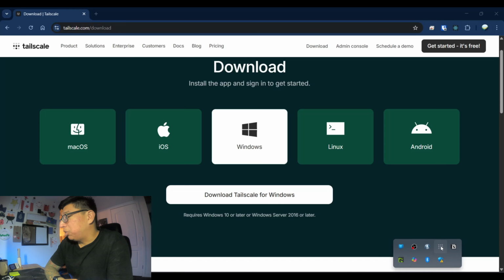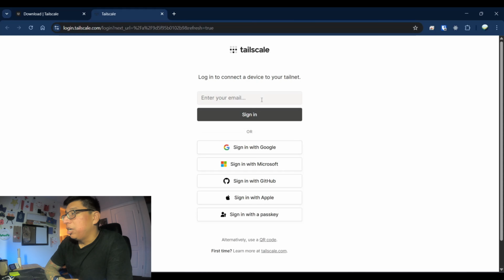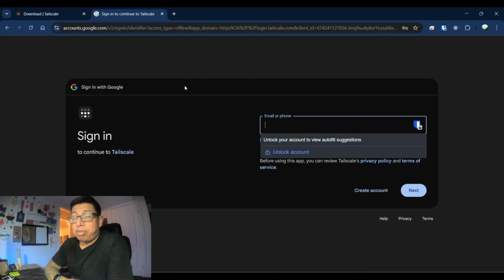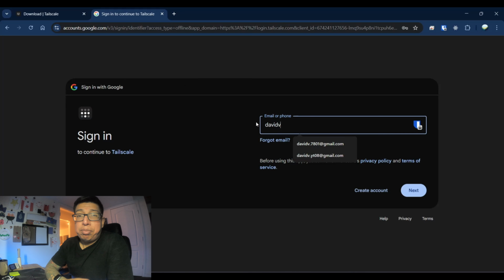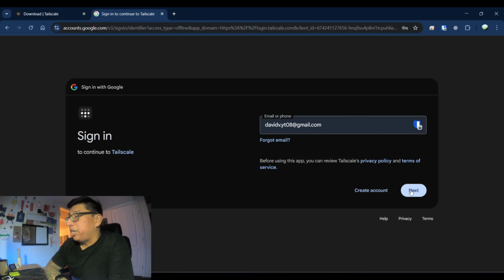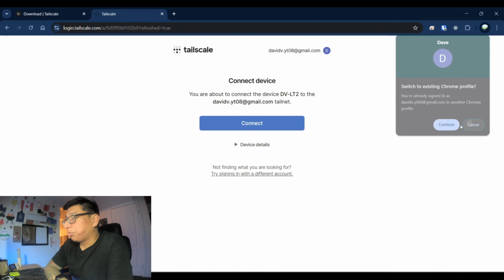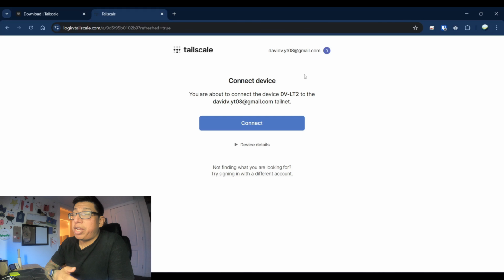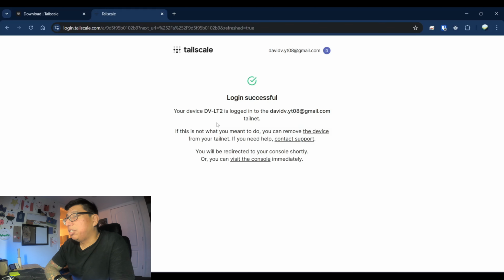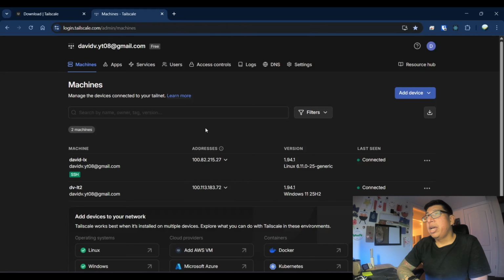I already have it installed, so I'm just going to go to my taskbar here, open it from there, and I'm going to sign in using the same email address that I used to set up on the Linux server. So once you put in that email address in there and authenticate with your account, it's going to show you the same page as the other one, asking you to connect this device. So I'm going to click on connect, and it says successful.